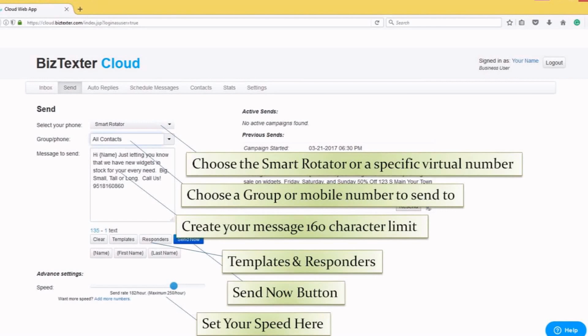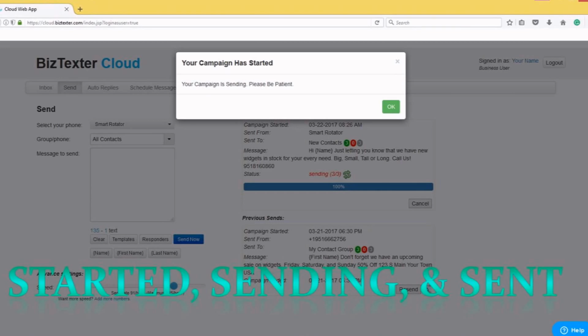We have successfully clicked the send button and see the box alerting us that our campaign has started sending. Click on OK, and you will see that the messages have started to send.